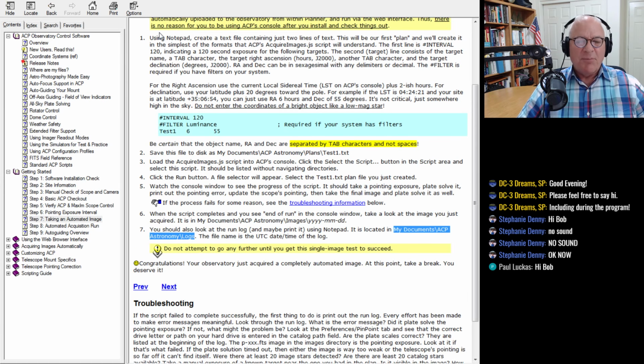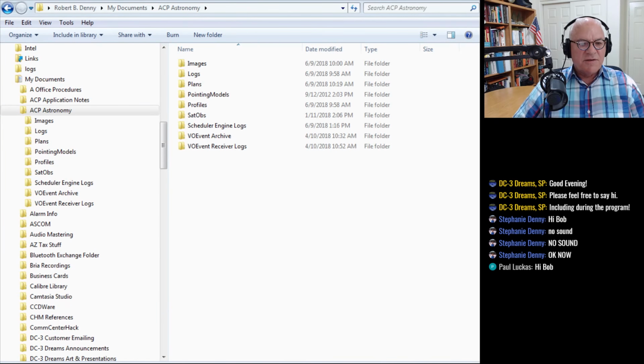So at that point, when you're running inside the observatory, whether you're running through ACP's console or through the web, the files that you produce are going to be sent to My Documents ACP Astronomy. And that is, let me bring myself back here and look at one other thing. I'll show you in the system what that looks like. I've got all this prepared. Okay. So again, My Documents, ACP Astronomy.